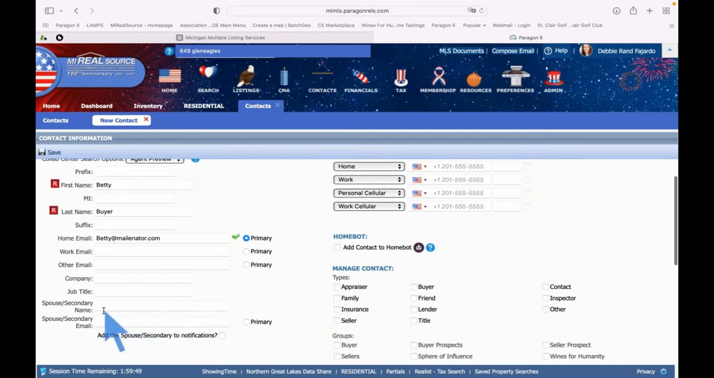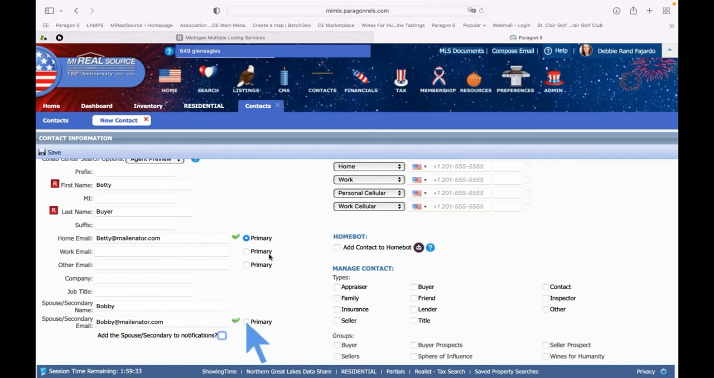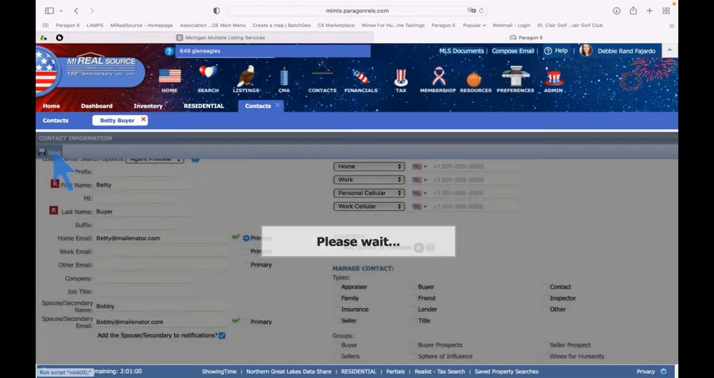Now, if she has a spouse, Bobby, we can add him here as well. I'm going to add his email. I do not want to mark him as the primary because that would remove it from Betty and he would be the primary, but honestly, it doesn't matter. It just gave me a green checkbox to say, yes, it looks like a valid email. And yes, I do want to add the spouse or the secondary to the notifications. So I want to save my buyer.